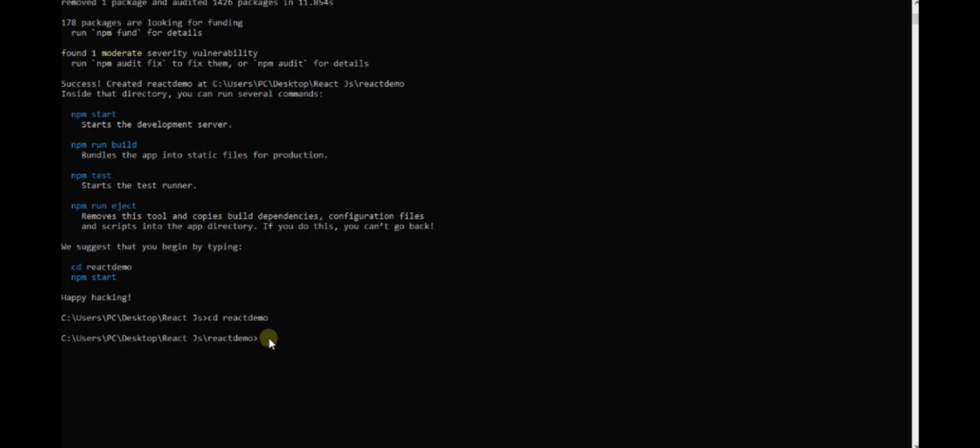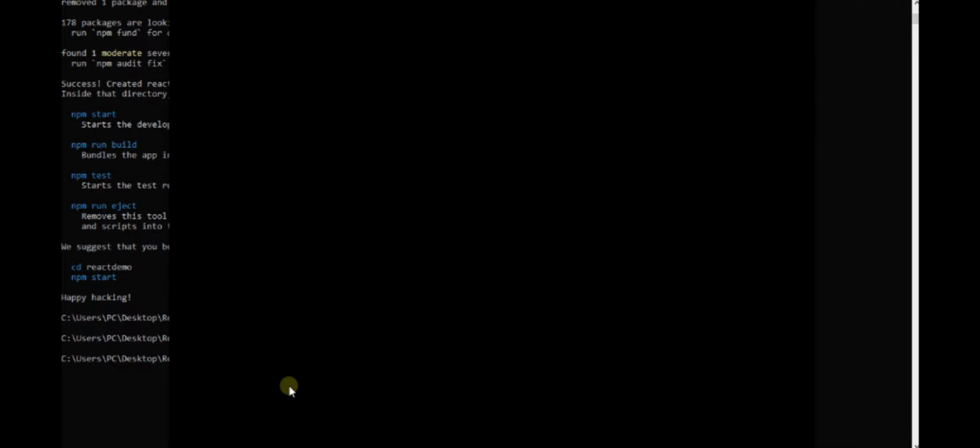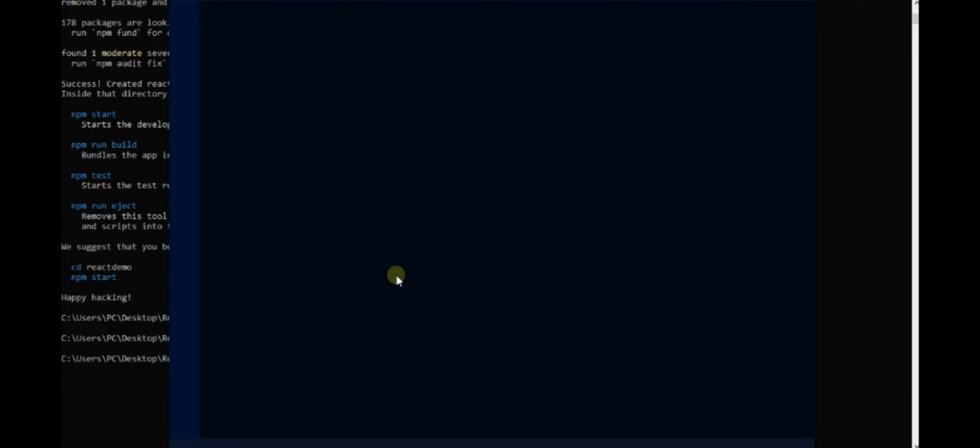Then inside the application folder, just type code, then a full stop. If you are using Visual Studio Code, writing code followed by a full stop and clicking enter will open Visual Studio Code for you automatically. So let's do it like this. Or if you don't have Visual Studio Code, you can open your code editor, then manually navigate to where you created the app, then continue from there. But since I'm using Visual Studio Code, just wait for VS Code to open. So it is opening now.